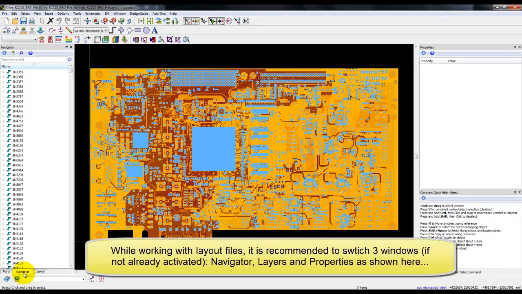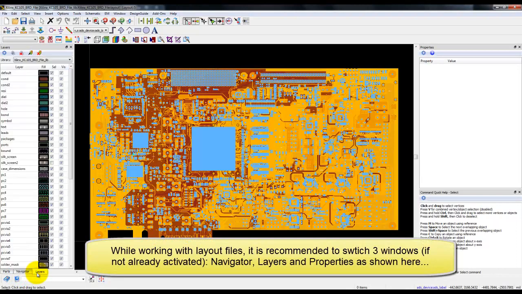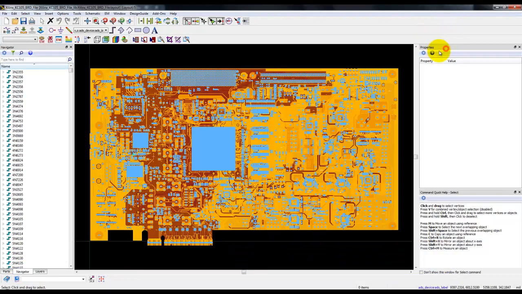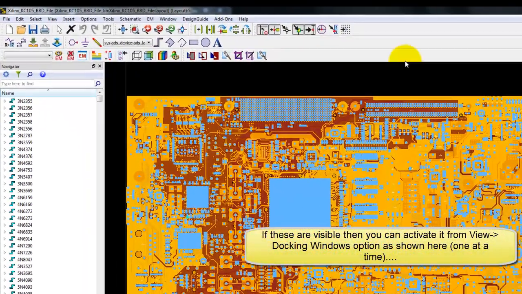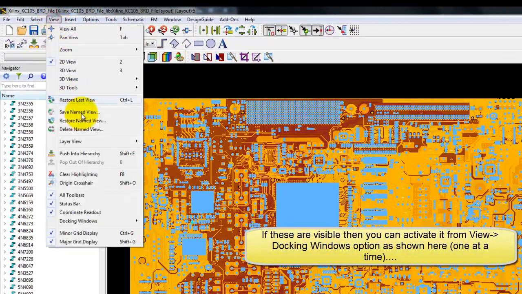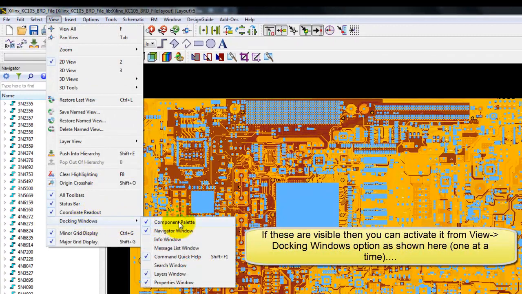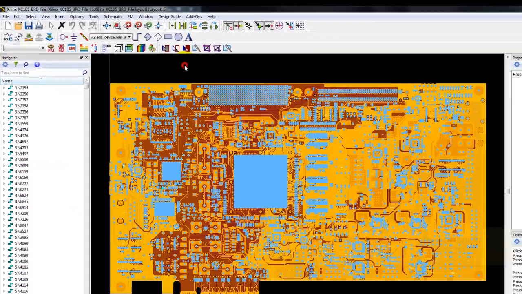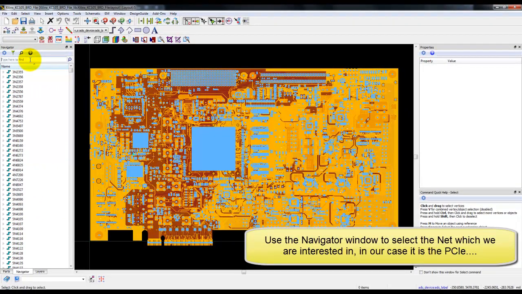The three windows which are quite useful are the Navigator, Layers and Properties windows. In case you don't see them, you can always activate them by going to Command View, Docking Windows, and then selecting one by one these three windows. Now once these basic windows are in place, we can easily navigate to the desired nets by going to the Navigator window and typing the name.